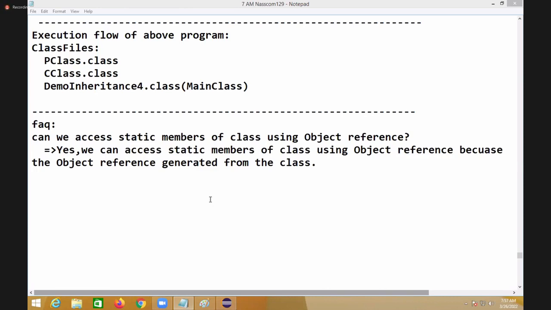In general, I prepared your mindset already: static means class-level access with the class name, and non-static means object-level access with the object name. But today's interview question: can I access one static member by using an object? The answer is yes. The reason is the object is generated for the class only, so indirectly it belongs to the class. It can access. Sir, can I access? It's not preferable.